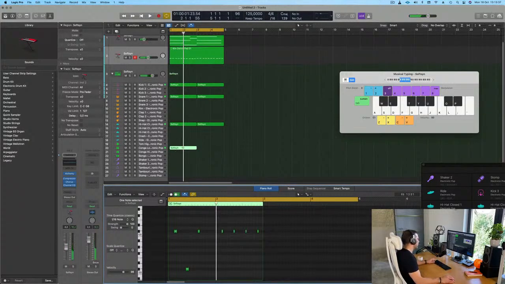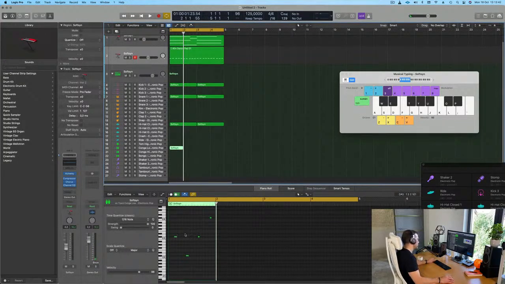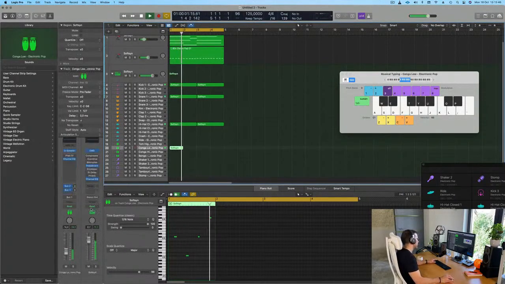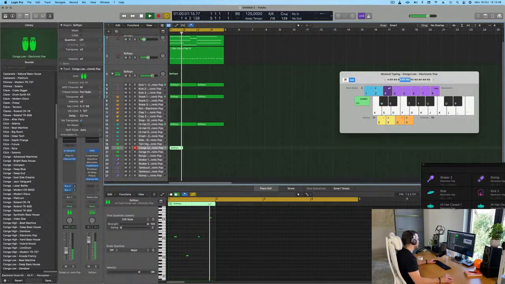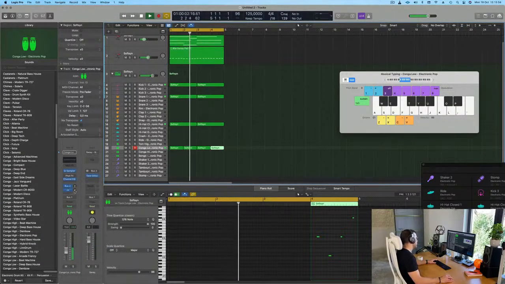So what I've done now is I used a conga with the same keys as the rest of the drum. However, I played with the key a little bit. You can hear it. Definitely gives a bit more of a feel. I'll send it to a reverb here, like a delay, sorry.